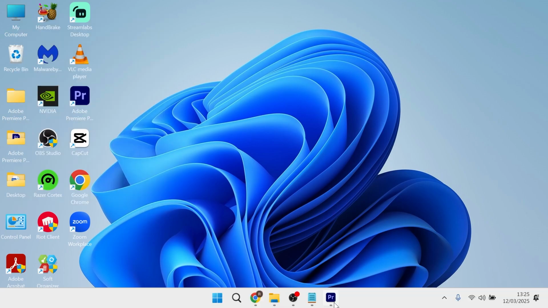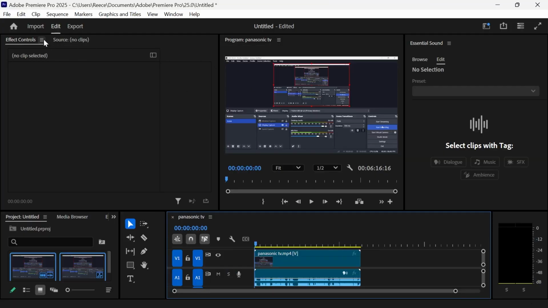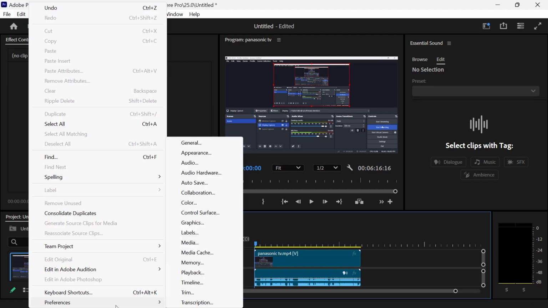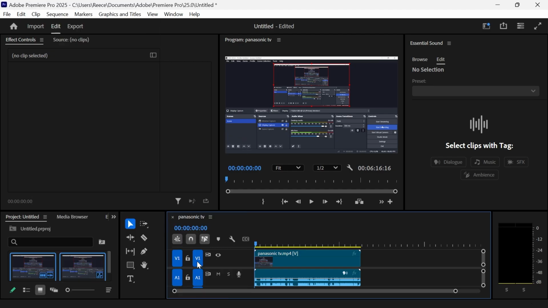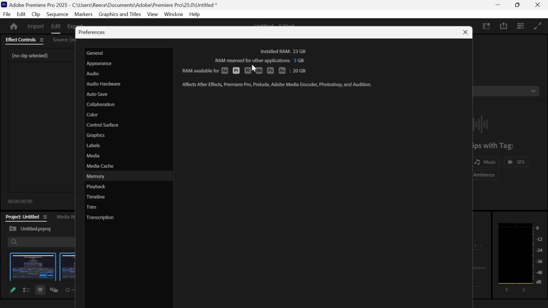Now, the last thing to do is open back up Adobe Premiere Pro, click on Edit in the top navigation, click on Preferences, and select Memory. Now, what you need to do is decrease this number here, RAM reserved for other applications, to the lowest number possible. So you can see mine set to 3 gigabytes, which basically means we have 20 gigabytes available for Adobe Premiere Pro. Now, this does mean your background applications may slow down slightly, but it means you'll get maximum performance when exporting projects in Premiere Pro.